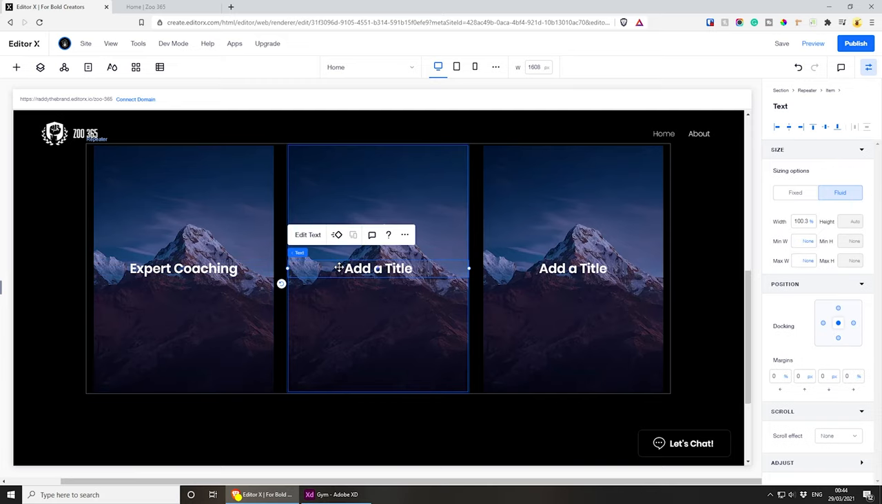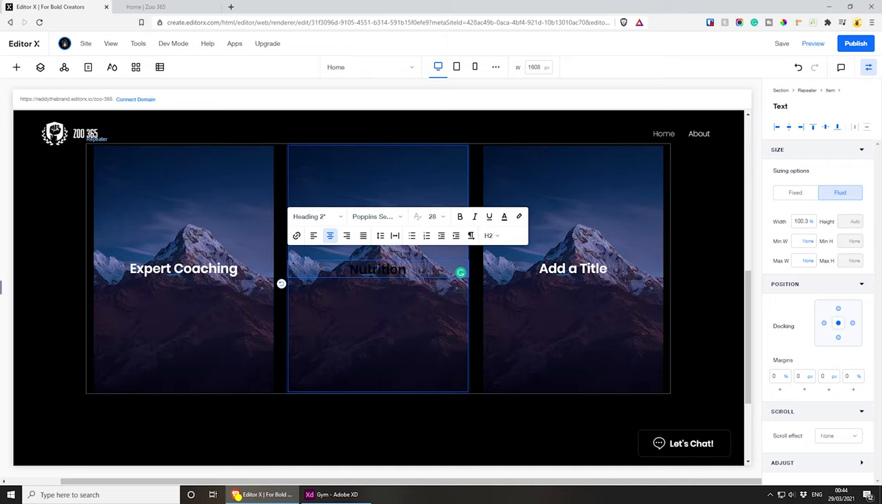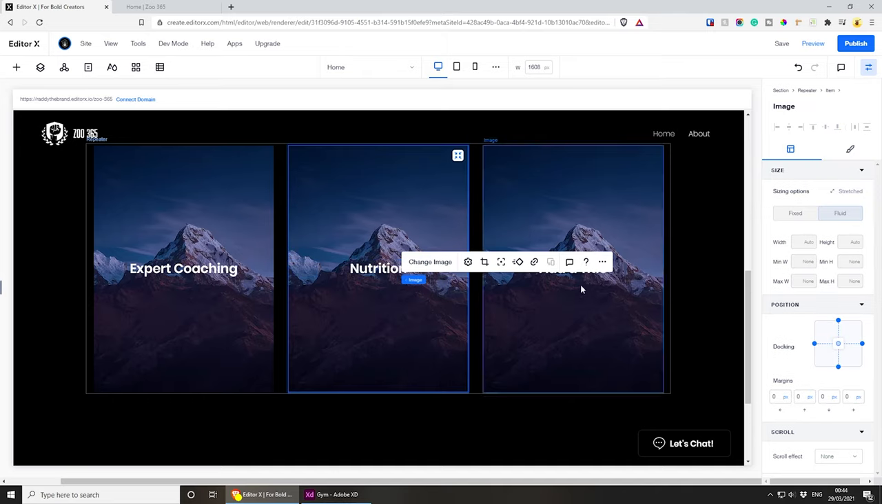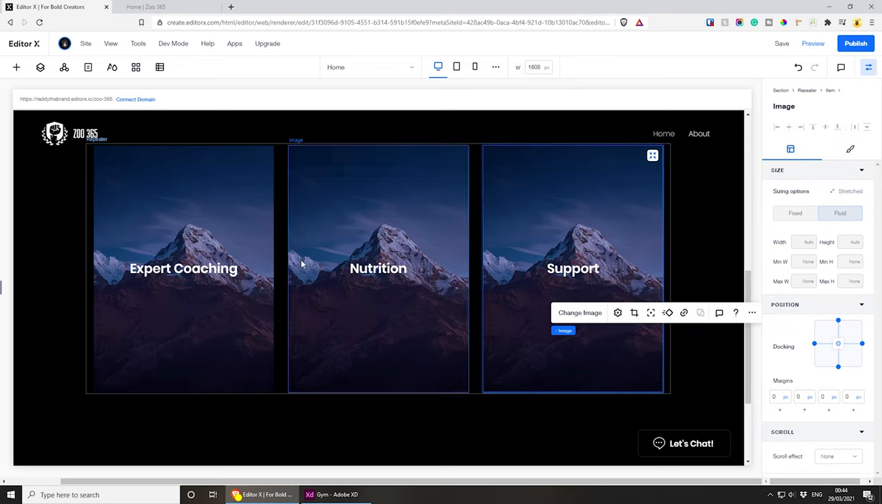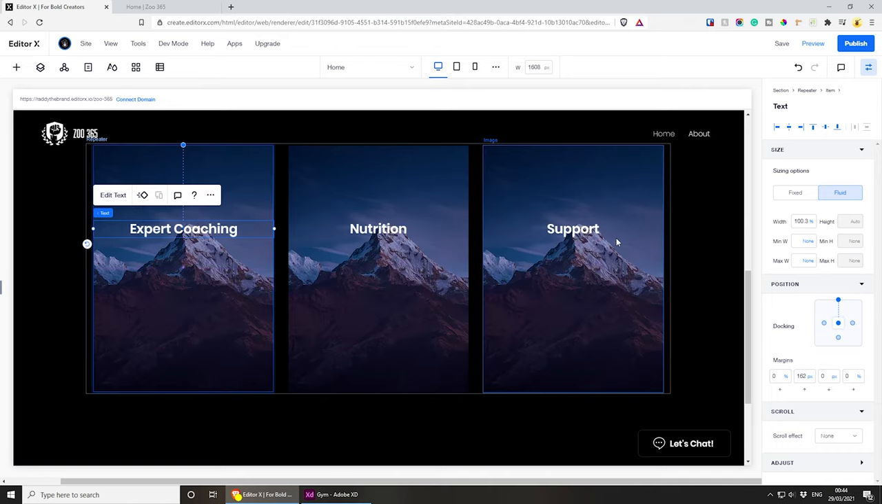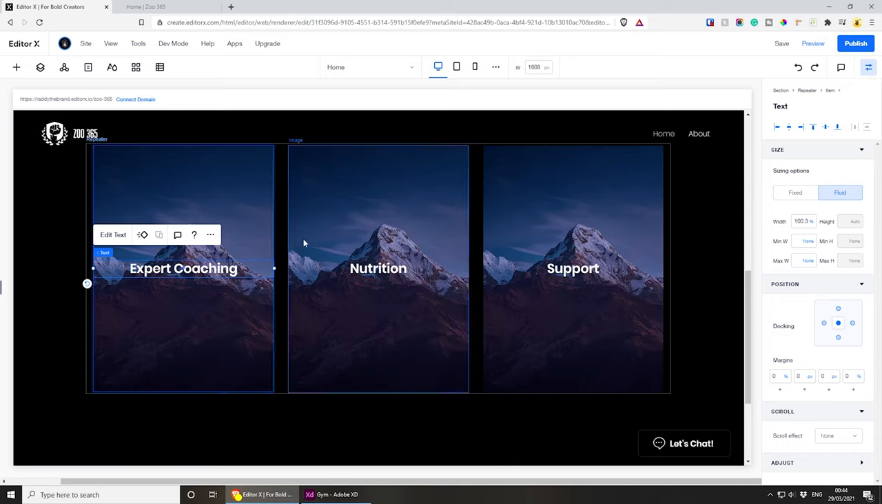Then the second one, we had, if I double click on it, nutrition. And the last one we had was support. And you saw that I changed the text on every single one, but if I was to make an amendment, like for example, maybe I didn't want this to be centerline, I can just go up and they will all follow, which is amazing. So if I do Control Z, that would go back, which is also a pretty cool shortcut to know about. So now that we have this, of course, we're gonna have to select all images.